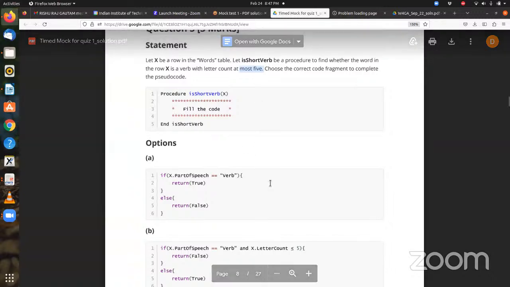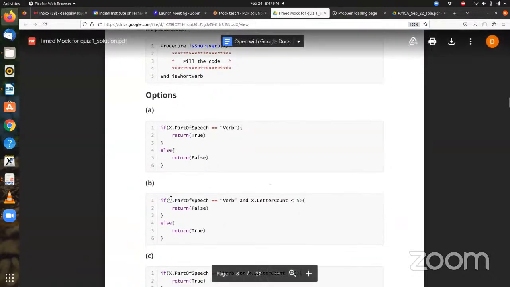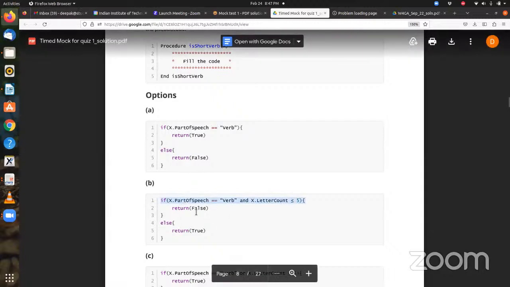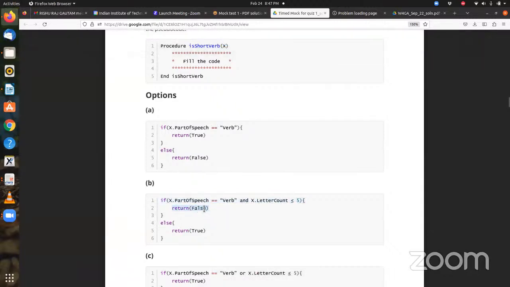Agree? Yes, sir. Let us move to the next one. X dot part of speech is verb. Yes, it is checking. And X dot letter count is less than or equal to 5. This condition looks correct, but if you go inside, what is it returning? False. Do you think this is true or false? False. Correct, the condition is false.